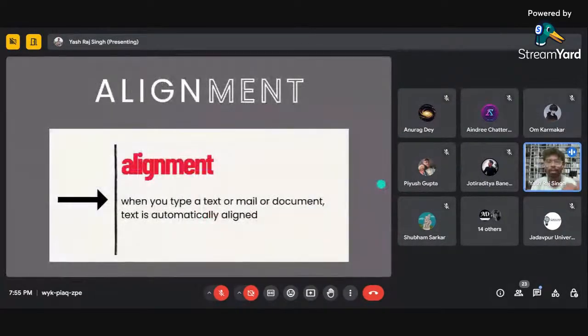Talking about the next part, it is alignment. Imagine a room full of furniture. If everything is scattered, it feels chaotic, right? So alignment in design is similar. It's about arranging elements in a way that feels organized and visually pleasing. Let's see examples of different types of alignments.